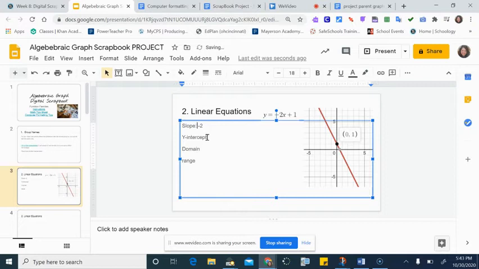My y-intercept is 0, 1, right? Where it crosses the y-axis. 0, 1. My domain. Domain is how far right and left the graph goes when you're looking at it. That's not the definition, but that's one way to find it. So it looks like it goes left forever and it goes right forever. So it's a forever. So negative infinity to infinity.